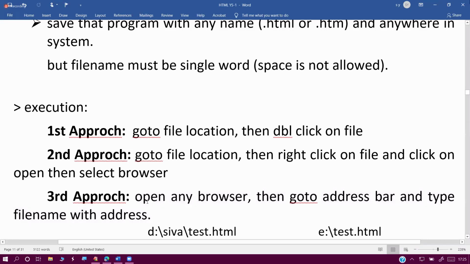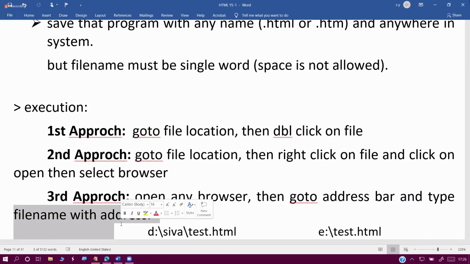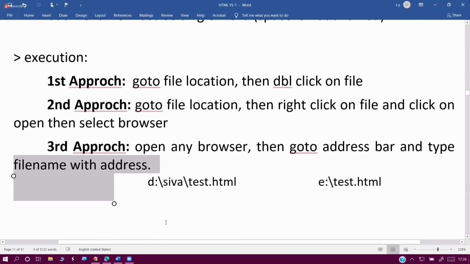See that. Open any browser, then go to the address bar and type the file name with address. For original websites we type the website address. This is our local file, so we type a local address, C:/something as per your saving location. Suppose I saved the program with the name test.html.